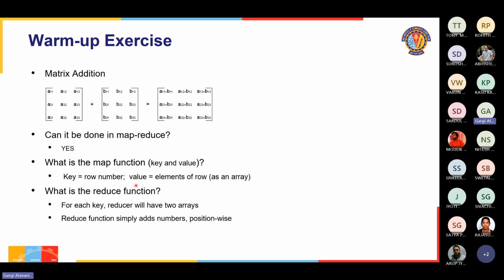So some examples could be matrix addition. Can this be done using MapReduce? Yes. What is the map function? Key will be the row number. Value will be elements of the row. Right? You can divide a matrix into key to be the row number and values will be the elements of the row. What will be the reduce function? For each key, the reducer will have two arrays. Hence, the reducer will have to add the two rows. Right? This will be one example of how MapReduce can be used.